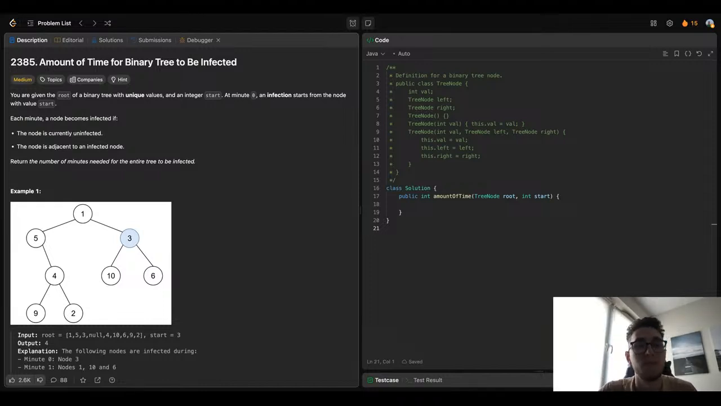You are given the root of a binary tree with unique values and an integer start. At minute 0, an infection starts from the node with value start. Each minute, a node becomes infected if the node is currently uninfected and adjacent to an infected node. Return the number of minutes needed for the entire tree to be infected.